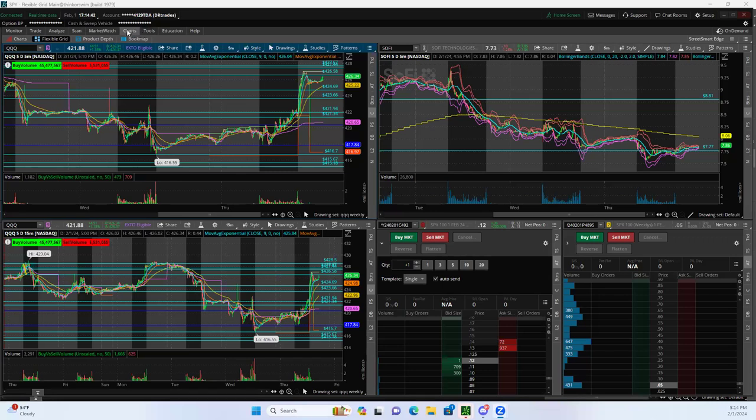Hopefully I'm not going to click on anything wrong. Right here, you will see charts. You want to click on charts, and that is going to pull up the charting screen. Mine looks like this right now. Yours will not look like this when you pull it up. When you click on charts, the next thing you want to do is click on flexible grid right here. First, we click charts. Next, we click flexible grid.